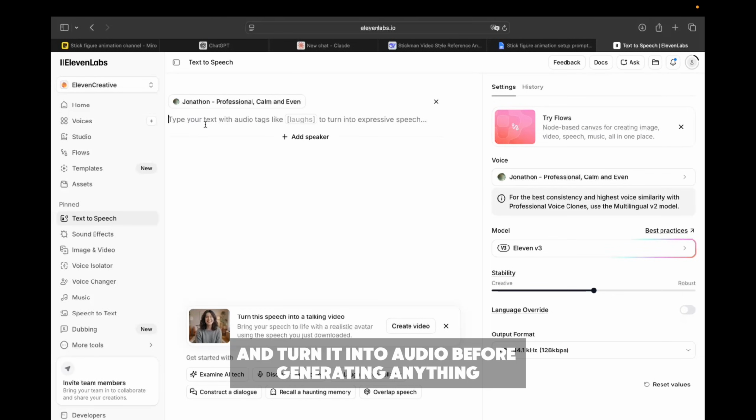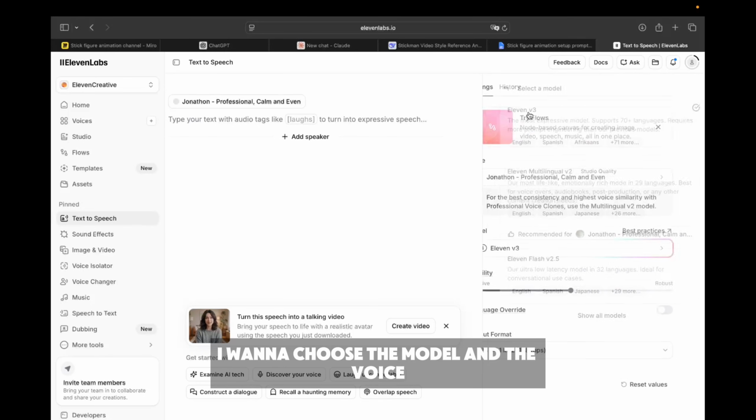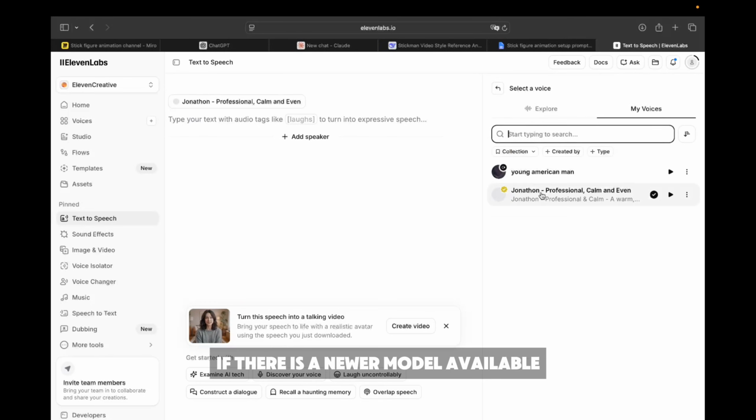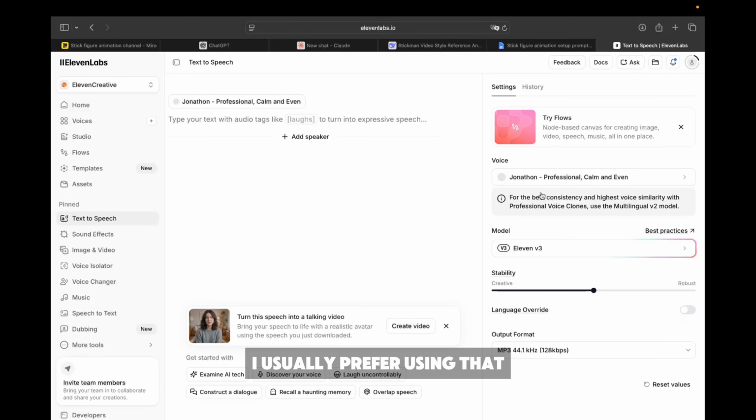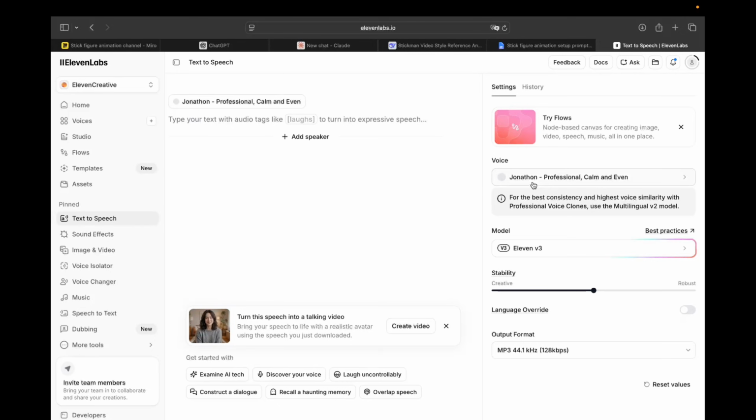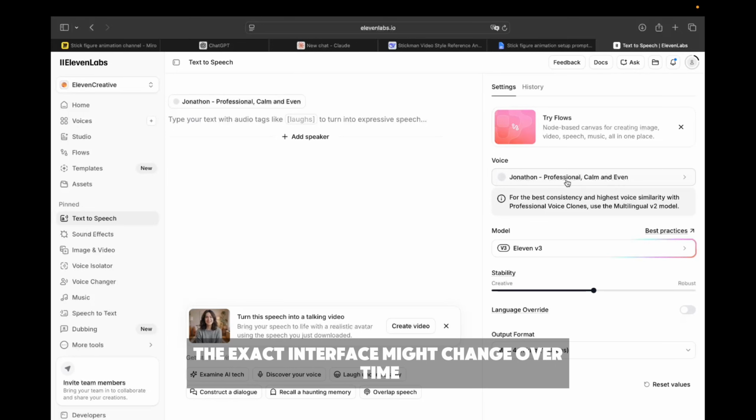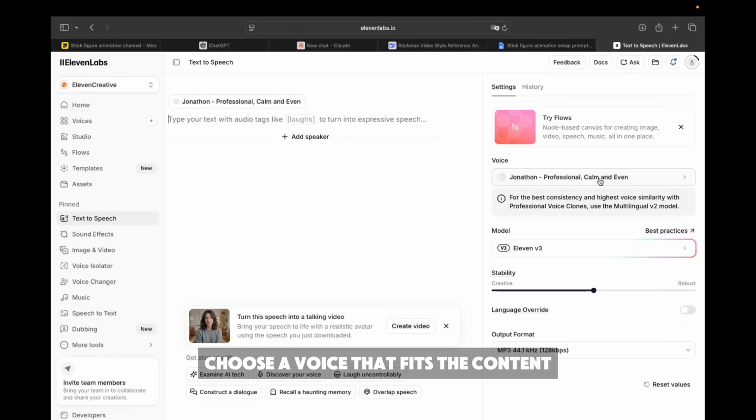Before generating anything, I want to choose the model and the voice. If there is a newer model available, I usually prefer using that because it tends to handle pauses, emotion, and tone better. The exact interface might change over time, but the idea is simple. Choose a strong voice model. Choose a voice that fits the content. Then paste the script in smaller chunks. And that last part is important.